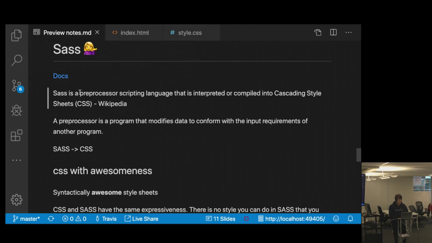So a preprocessor is the idea that we can take a language or convention like CSS and have a new convention on how to write it, but not a new language.